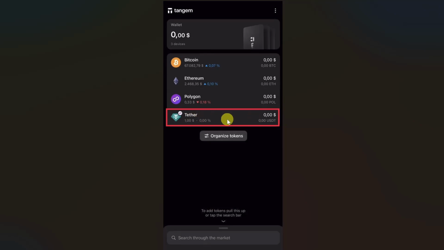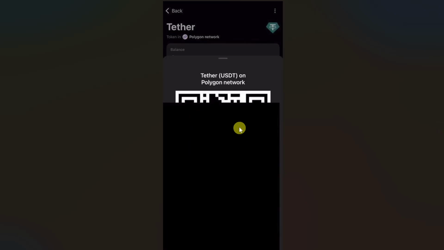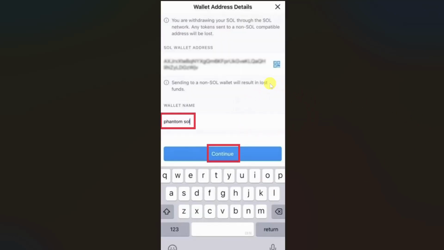So just click on the cryptocurrency from here, and then you will find this receive button. So just click on it, and then you will be able to get your wallet address for your selected cryptocurrency. Then you just have to click on copy button at the bottom of your screen. Then open up your crypto.com app again, and then paste the wallet address in this area, and then enter the wallet name, and then click on continue.